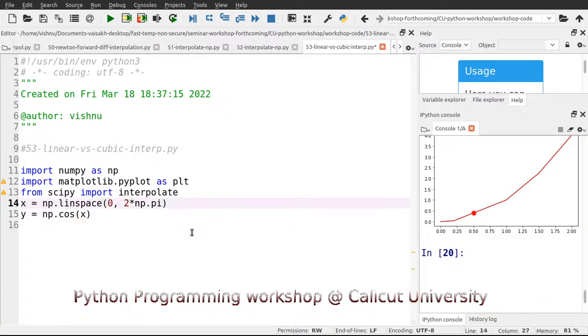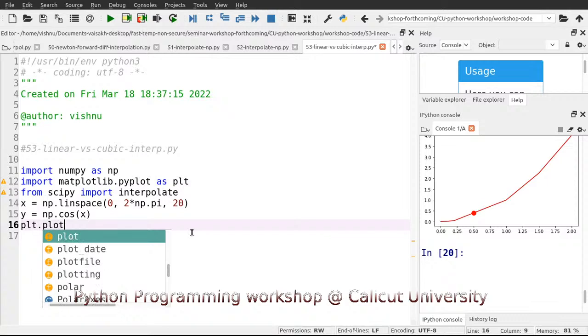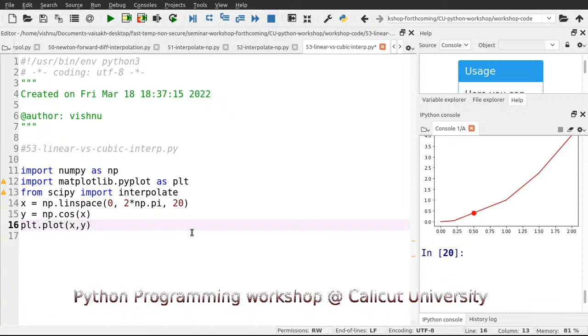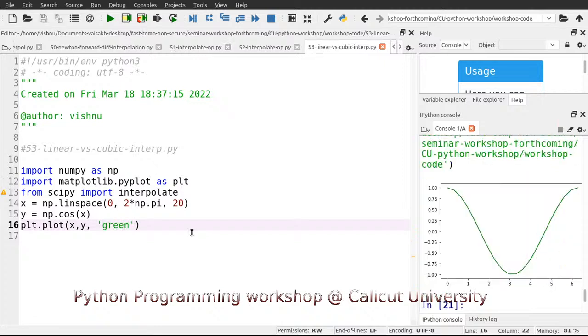Oh, sorry. In linspace, we have not specified how many points. Say 20. Trying to plot plt.plot x, y, in green. Okay, the plot is okay, but it's not that smooth. If you reduce the number of points further, it's becoming worse.